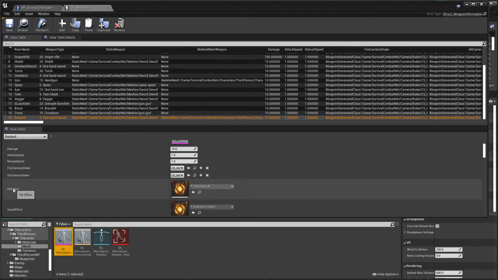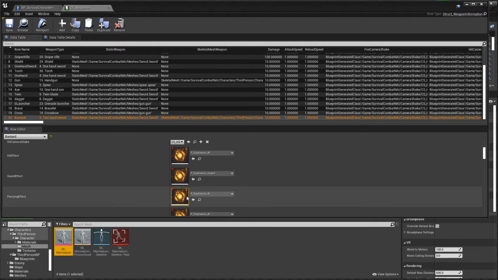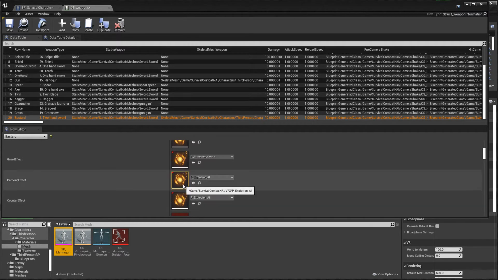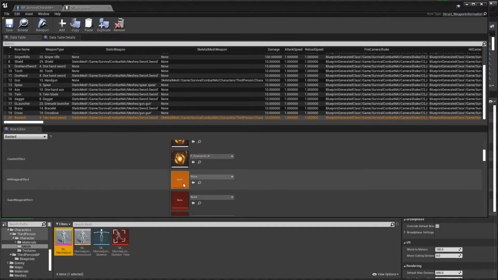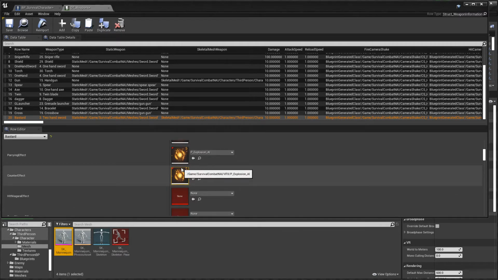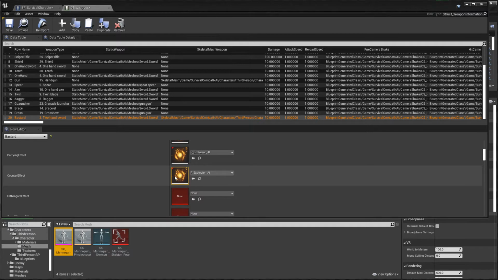And hit effect is when the weapon hits the enemy, then this effect will be spawned. Guard is not a guard effect, and pairing effect, counter effect is just to choose one effect, or you can use these two different effects. You can use two effects. It's okay. Just fill.